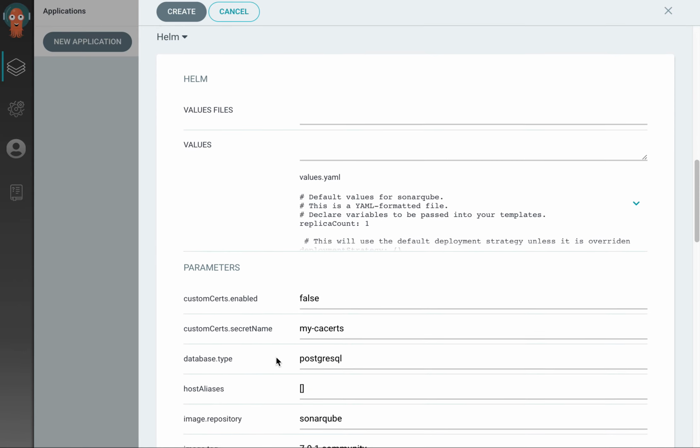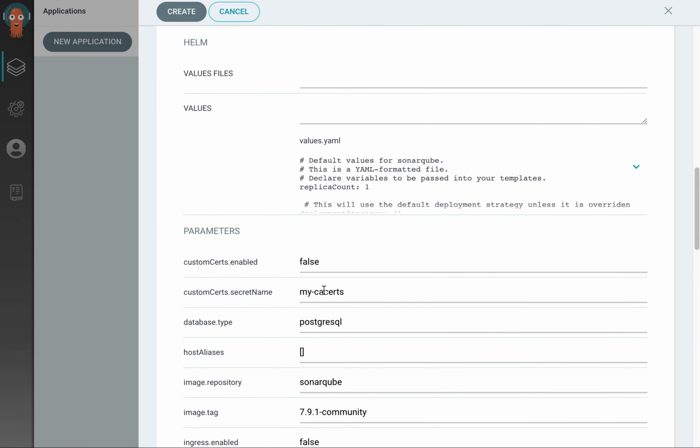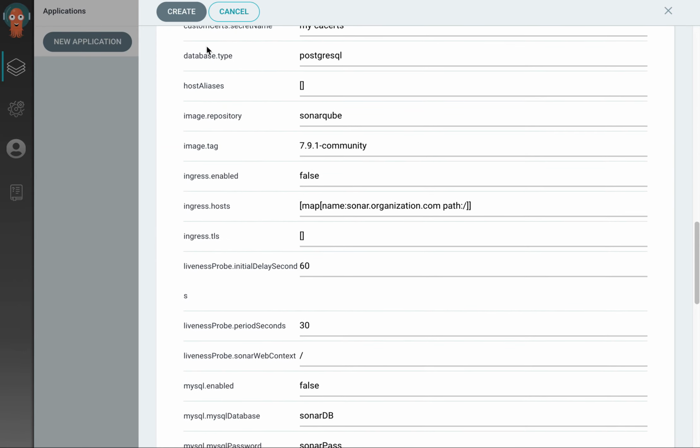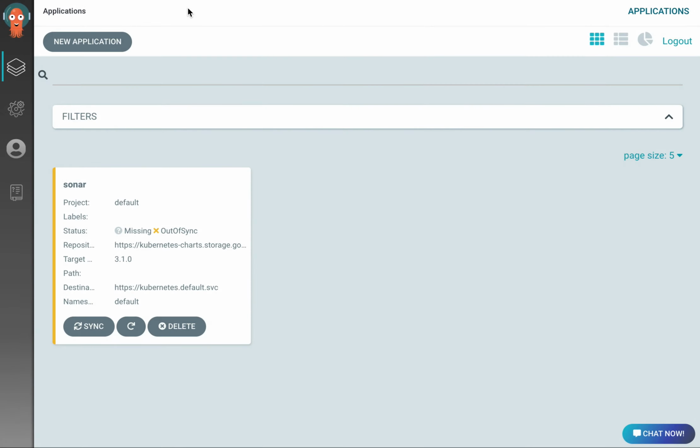Argo CD will automatically detect it as a Helm chart, and you can choose whatever kind of overrides and parameters that you want here. I'll just click create and off it goes.